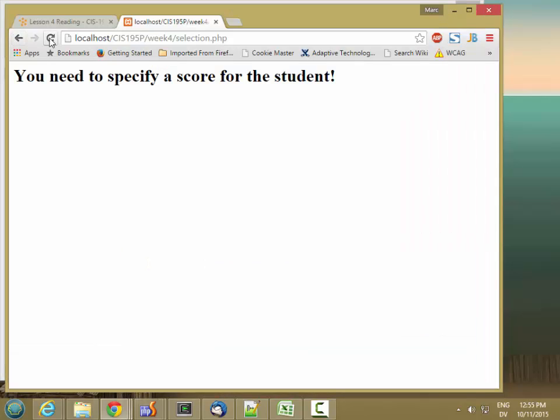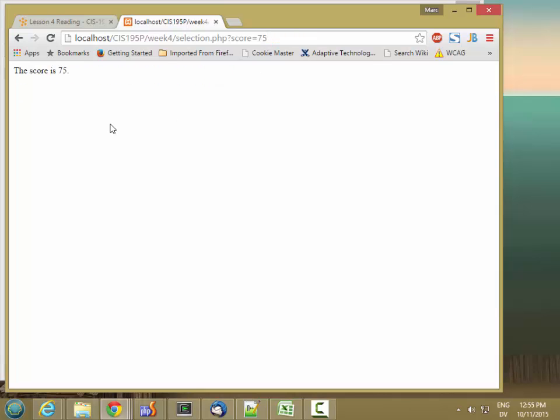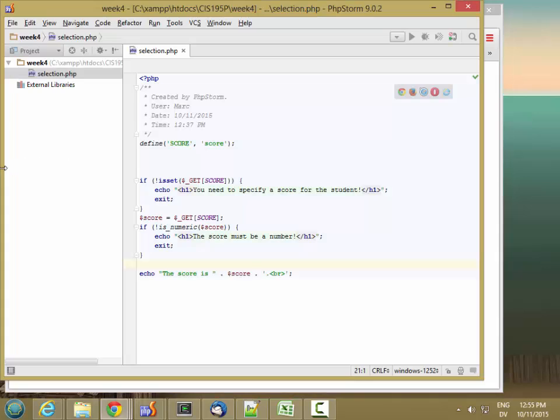So let's try it. So I need to specify a score for this student. And then I say score is 75 points, which is not a number. Score must be a number. So if I get rid of points and try it again, now it works correctly. So I'm checking two different conditions before I execute the main body of the code. So now if I get here, I know that I have both an input value and a numeric value. And now I can do something a little more complicated.